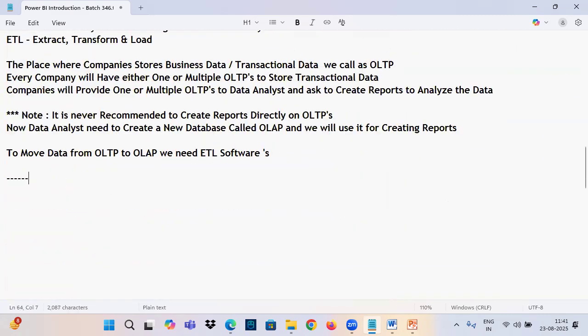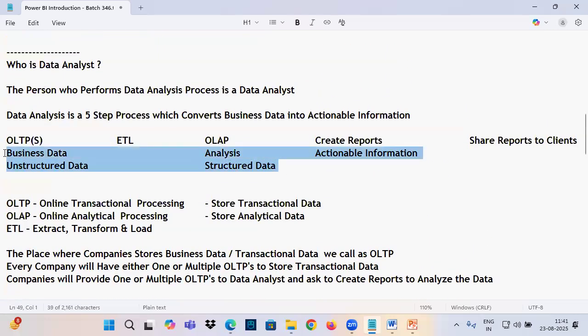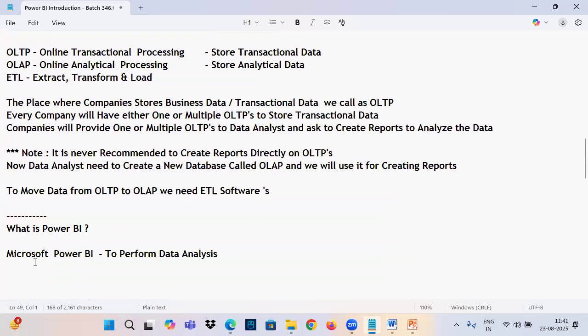Now tell me, who developed Power BI? Power BI developed by Microsoft. Why Microsoft developed Power BI? There is no doubt Microsoft developed Power BI to perform data analysis. In order to perform data analysis, to perform these 5 steps, Microsoft developed Power BI, guys.